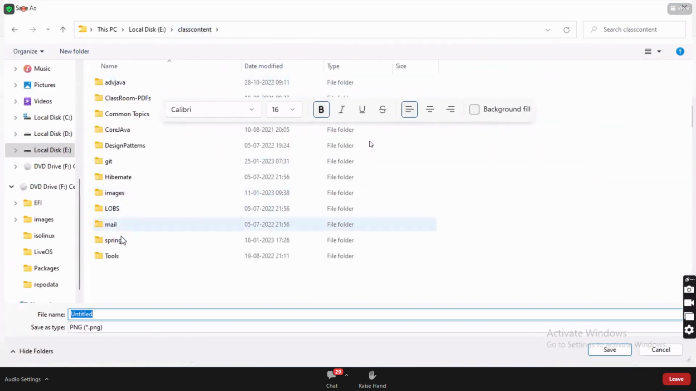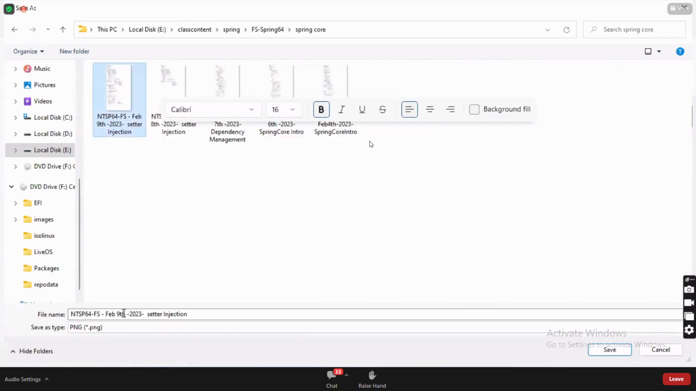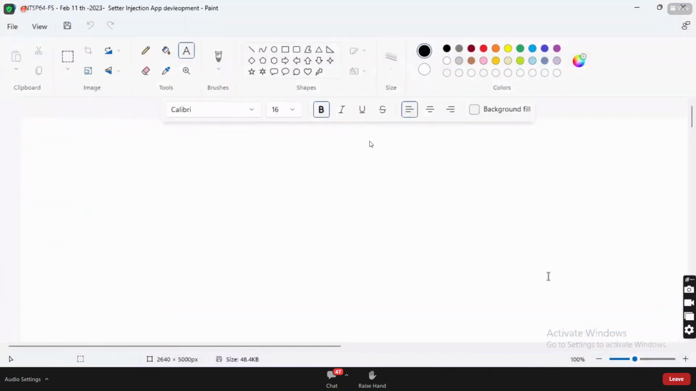Class content, Spring 6/4, Spring 4 module, February 11th, 2023. First application development: setter injection application development. Super. Okay, guys.